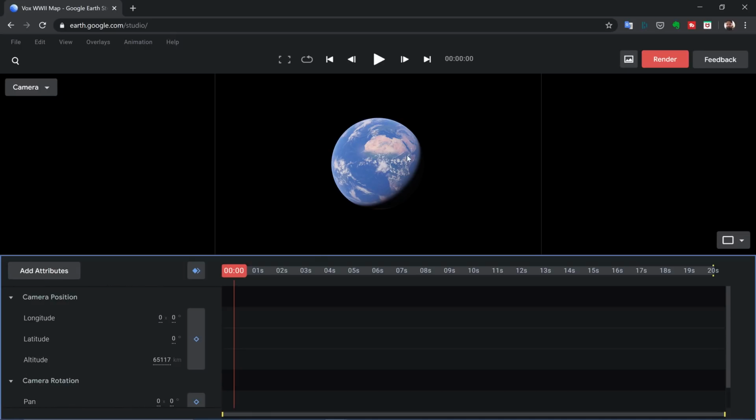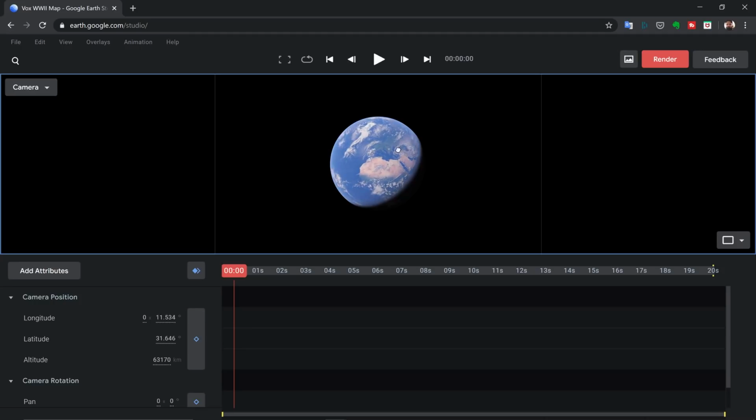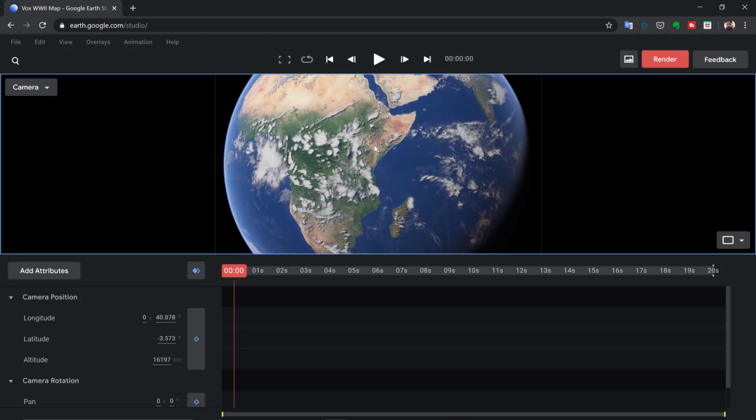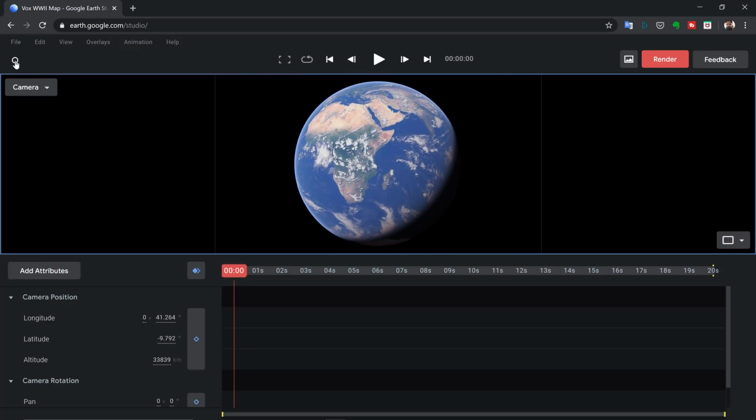And if you've ever used Google Earth, it's the same kind of deal. You can move the Earth around just by clicking and dragging. You can zoom in. So it's really cool if you're unaware of it. The first time using it, it's pretty fun.